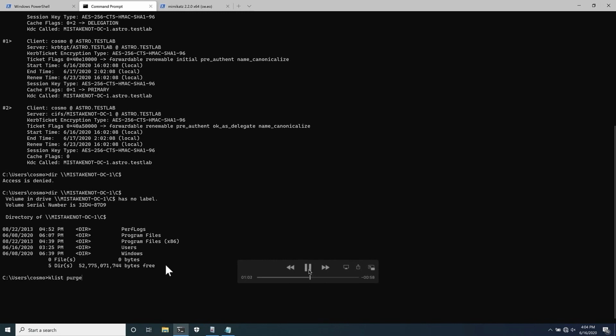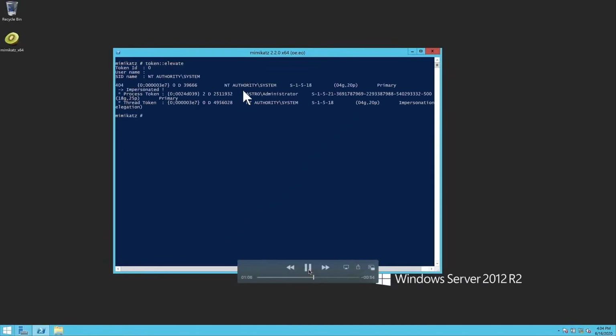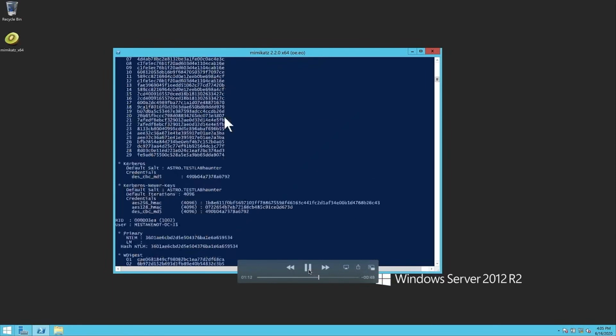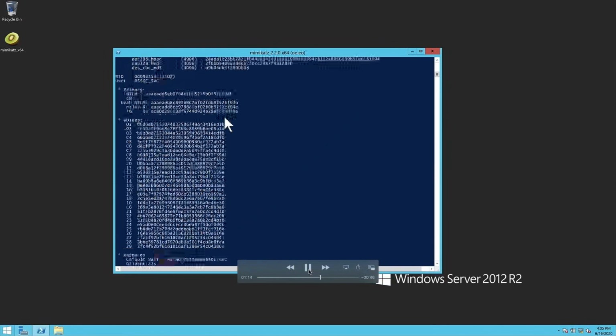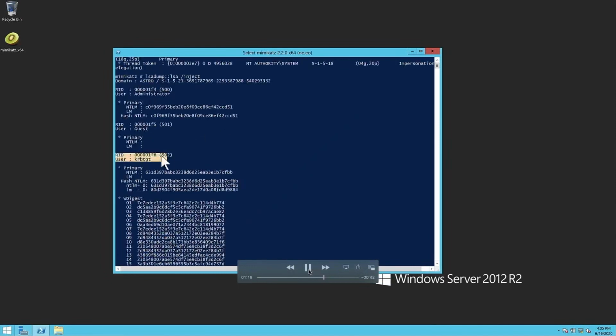I'm now going to purge the cache, and then I'm going to actually use the Mimikatz LSA dump inject command. I'm going to get the KRBTGT hash to basically make a golden ticket. I'm not going to go too much into how this works, but it's the RID 502 account, and we can put out that NTLM hash.